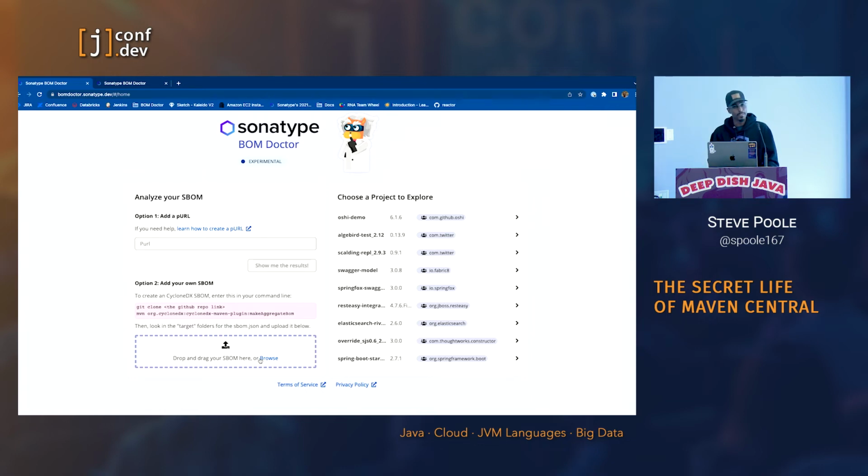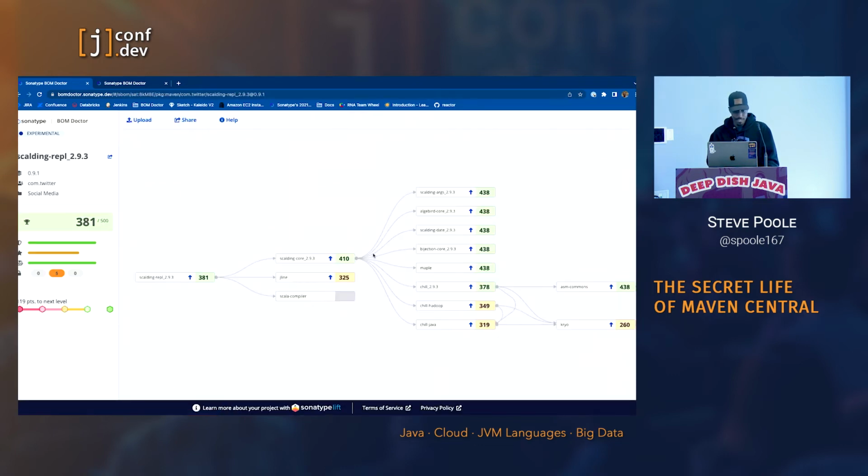You can pull up any Maven coordinate, so if you want to look at, for example, Spring Framework, you can see that as well. We have a couple of examples here on the right-hand side. So I'm going to randomly pick one, which is this Scalding project by Twitter. I'm not familiar with it, so this will be a good example.